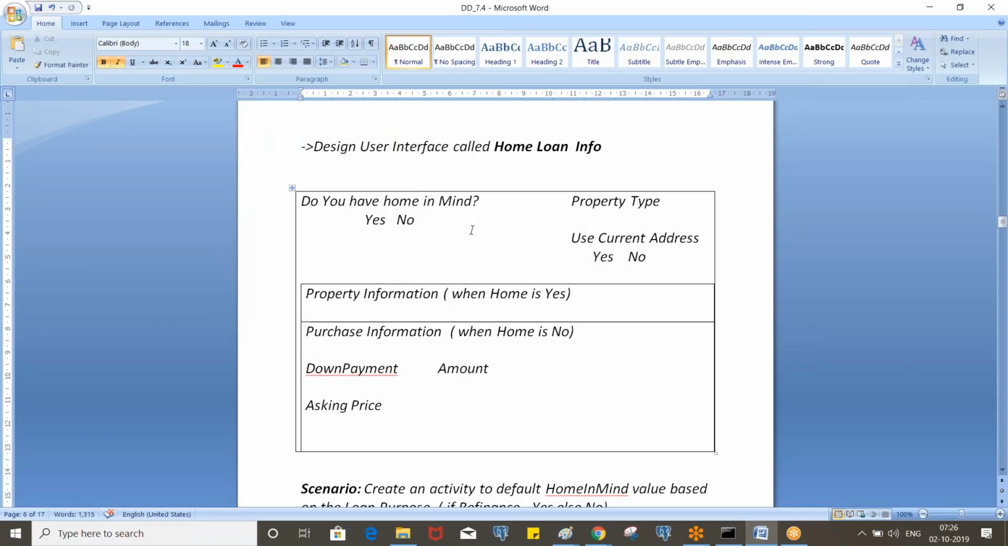Do we have a home in mind? If the borrower is already having a home, it has to be defaulted to Y, otherwise no. This is based on the loan purpose. In the loan details screen, we have a loan purpose property. The values for loan purpose can be either purchase or refinance. Purchase means the borrower is going to purchase a new home.